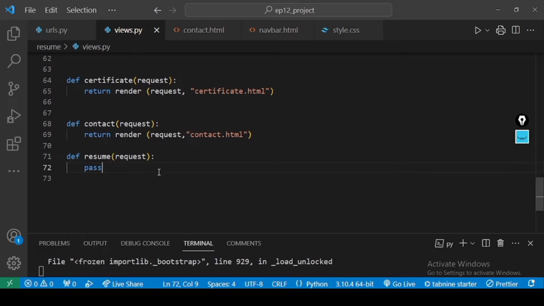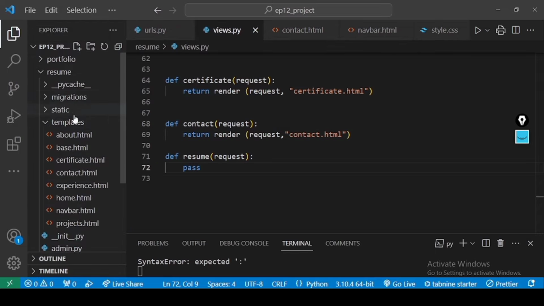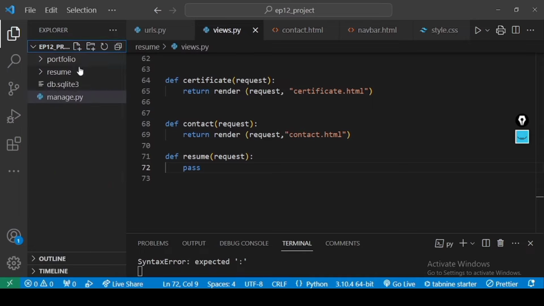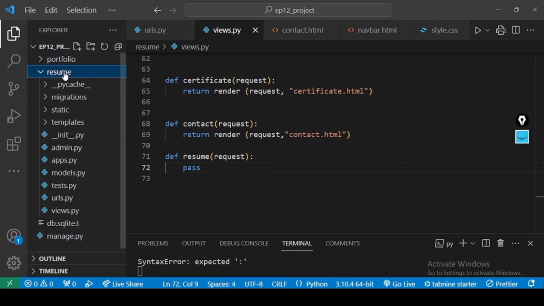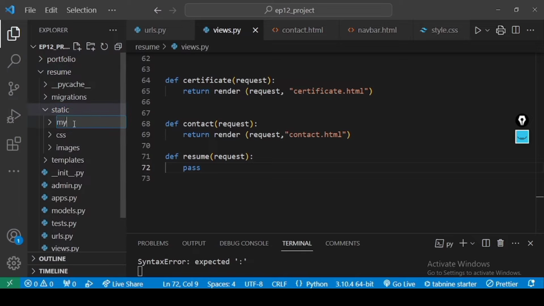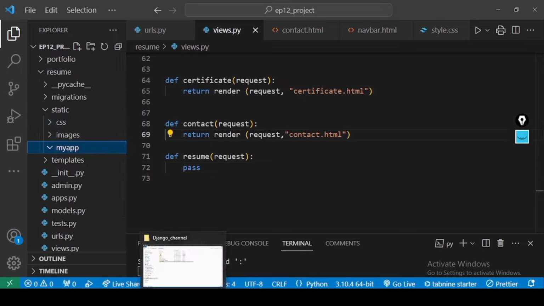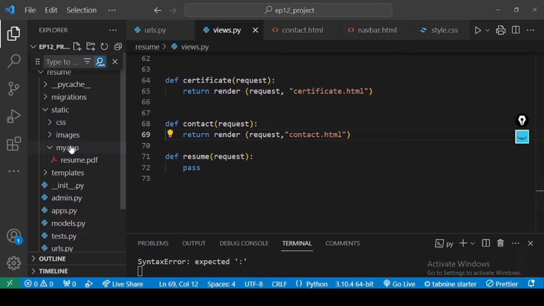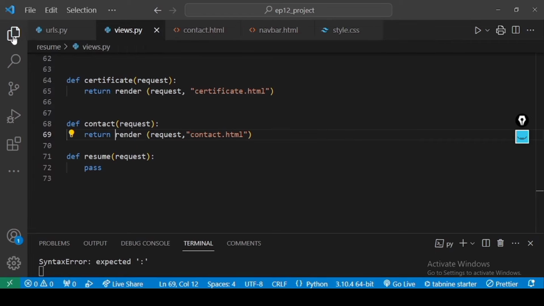Okay. So over here, I don't want to render an HTML file, but I want to download my PDF file. So first I will do one thing. Within the static files that we had created, inside the resume, we have a static folder. In that, let me create one more folder, my app, whatever name you want. And inside that, I will have my resume, a PDF file. In my app, I have included my resume.pdf. So now I want to use it.